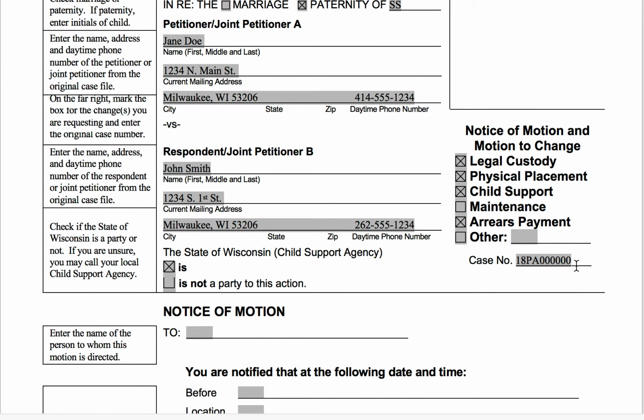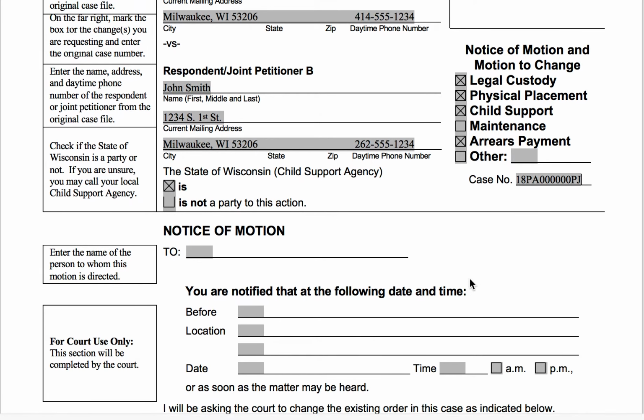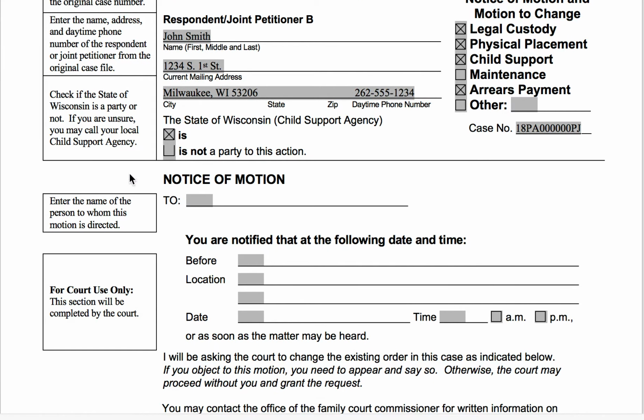And then one other thing to note is you may find that your case has a PJ at the end. And if you have that PJ, you're going to want to make sure that you include it. PJ stands for post-judgment. So if you see that in your case number, include it. If your case number doesn't seem to have a PJ, then you don't need to put that. All right, so that's all for the caption, but we are going to also look at this notice section.